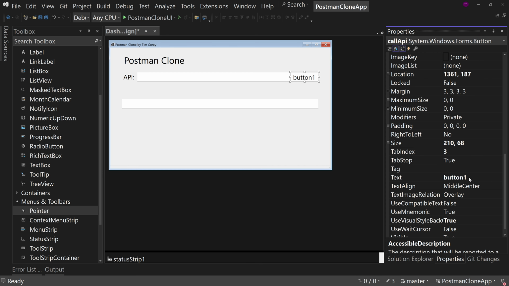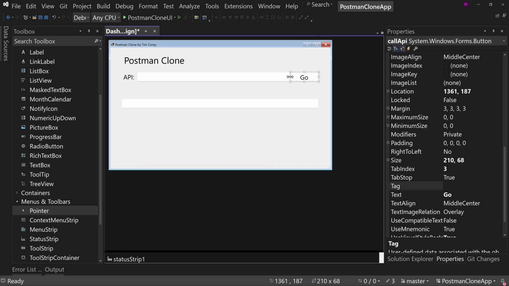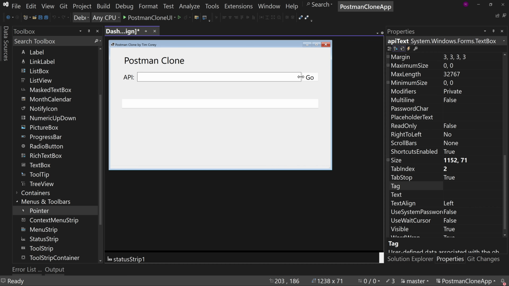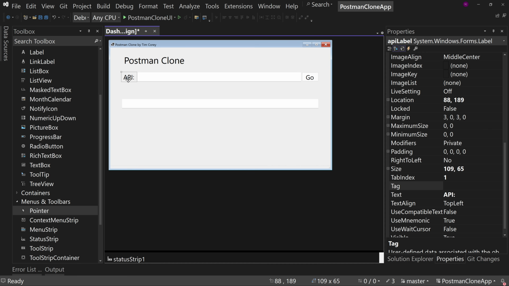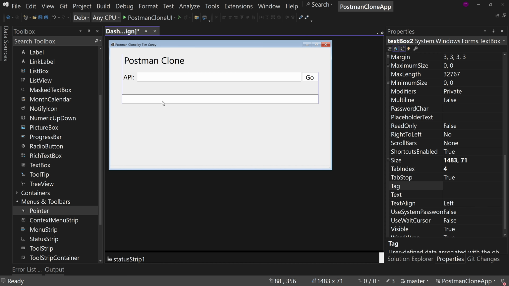And we'll say that this is maybe go. Sounds about right. And we can even shrink this down now to something like this, and then give ourselves more real estate for our URL. And maybe you should call this URL instead of API, but I think this is fine for now. And the question is, do we have another label here for results?